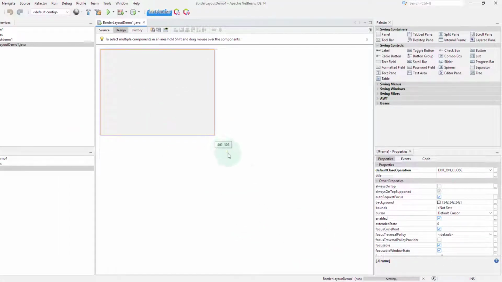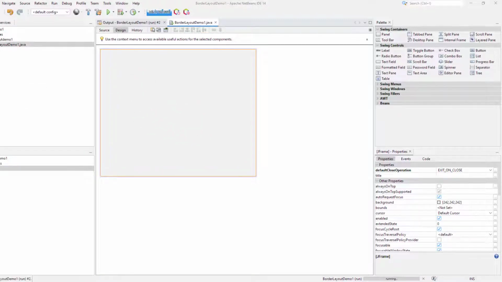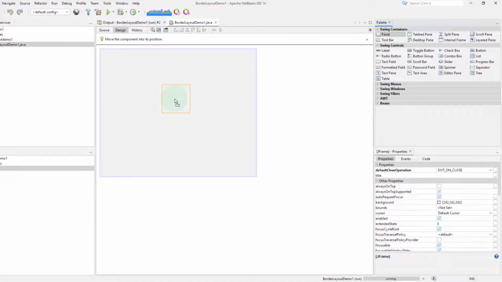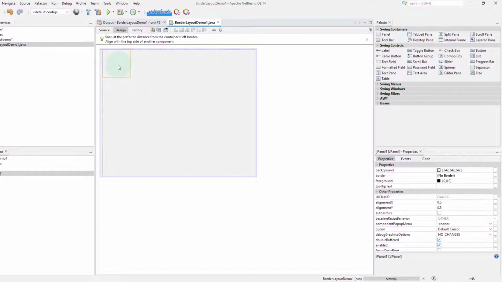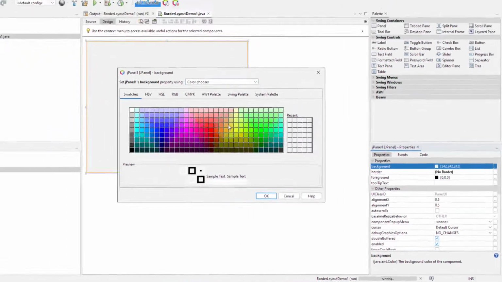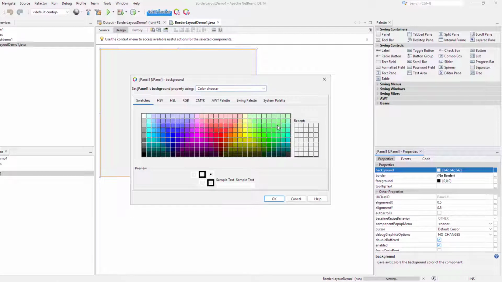Now you have a JFrame, you can resize it, you can add different controls from the swing control. I will add a panel from the swing containers to have a background color. We can set the color for this JPanel.